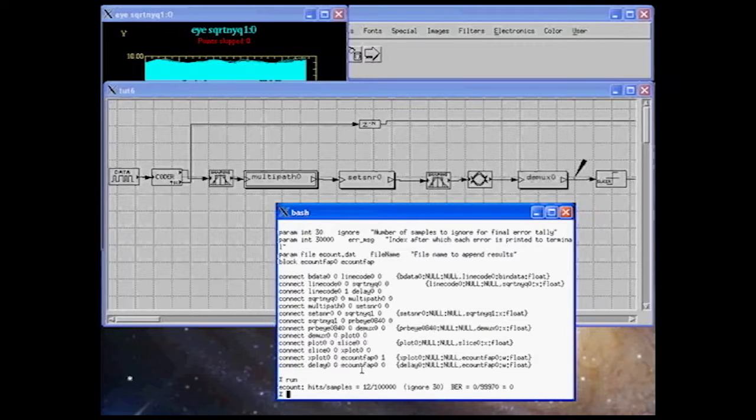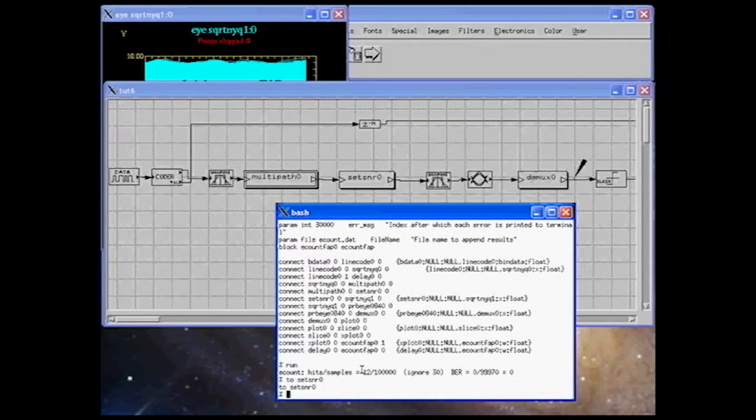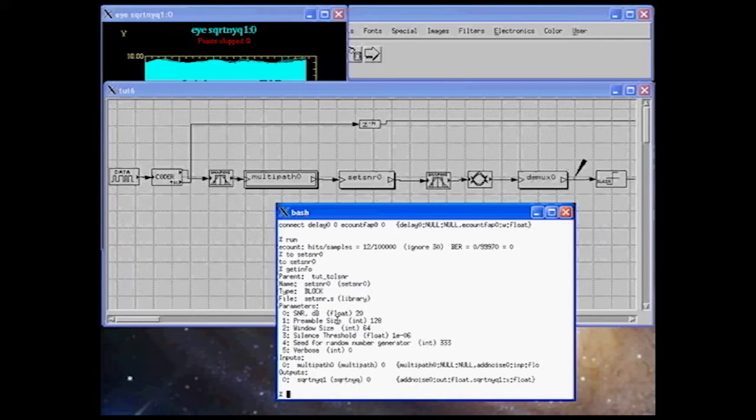There's a command in the Tickle script where you name the block, which in this case is set SNR 0. It'll actually go to that block, and then you can type in get info, and you will get a nice print of information about that particular block, and especially its parameters, like the SNR, which in this case is 20 dB. Also, what inputs and outputs are connected to the block, the block name, etc.